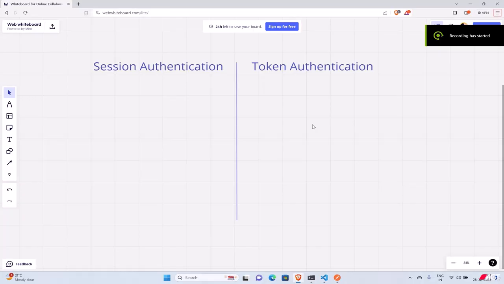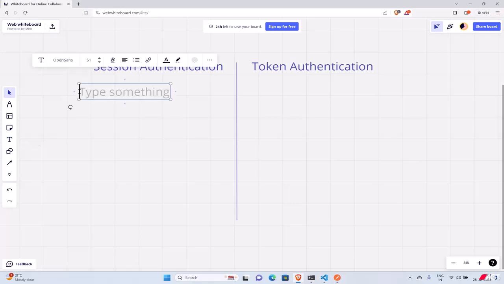Hi, in this session we are going to deal with the token authentication. Before diving into the token authentication, let us try to differentiate between the session authentication and the token authentication. Let us take an example. Here I will take some sample URL, which is a banking app URL.